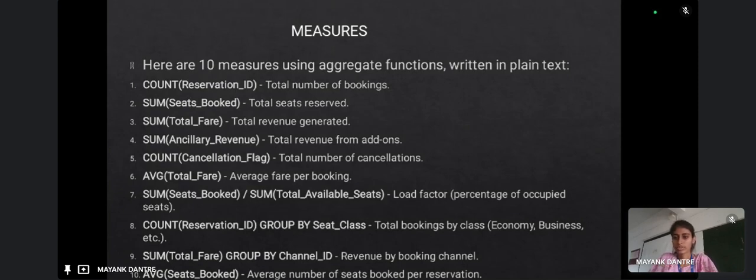Sixth one is average total fare, which includes average fare per booking. Seventh is sum seat book over sum total available seat, load factor, which includes percentage of occupied seats. Eighth is count reservation ID group by seat class, which includes total bookings by class, economy, business, etc. Ninth is sum total fare group by channel ID, which includes revenue by booking channel. Tenth is average seat book, which includes average number of seats booked by reservation. Next, we are going to explain 10 grains on our dimensional model. Rushikesh will help to do so.